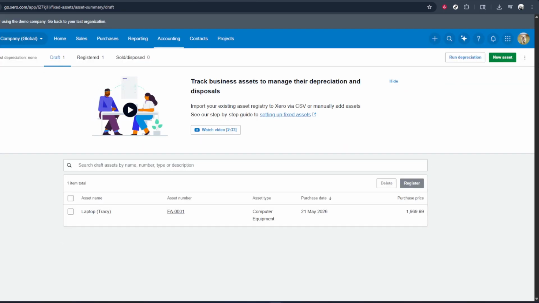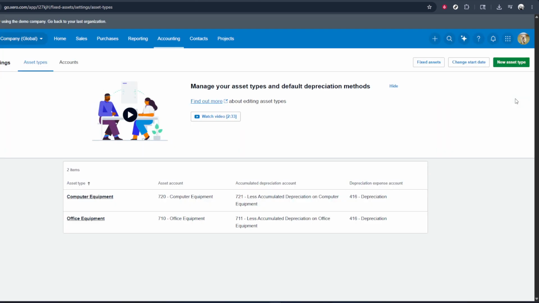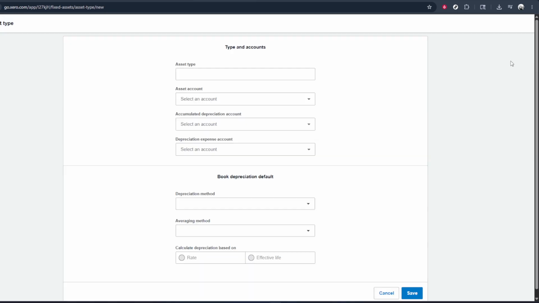Inside the settings area, you'll see a tab or section for asset types. Asset types are templates that tell Xero how to treat different kinds of assets. To create your first one, click on New Asset Type. This will open a new page or panel where you can enter the details for that type.